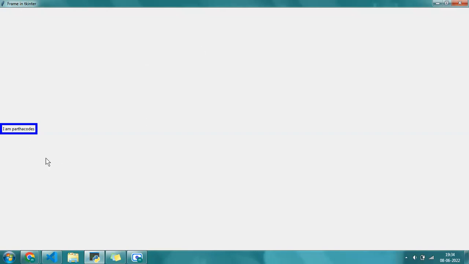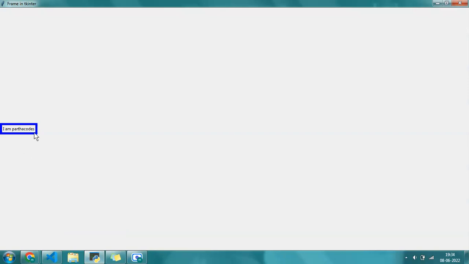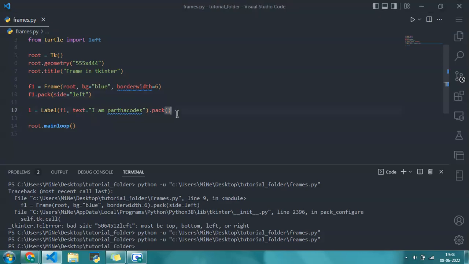And I told it left, but it came here. Okay, it's about the sides. We have to mess with it. So you can see there's a border and it's highlighting it. And if you put some other text here, I will put some other text here.